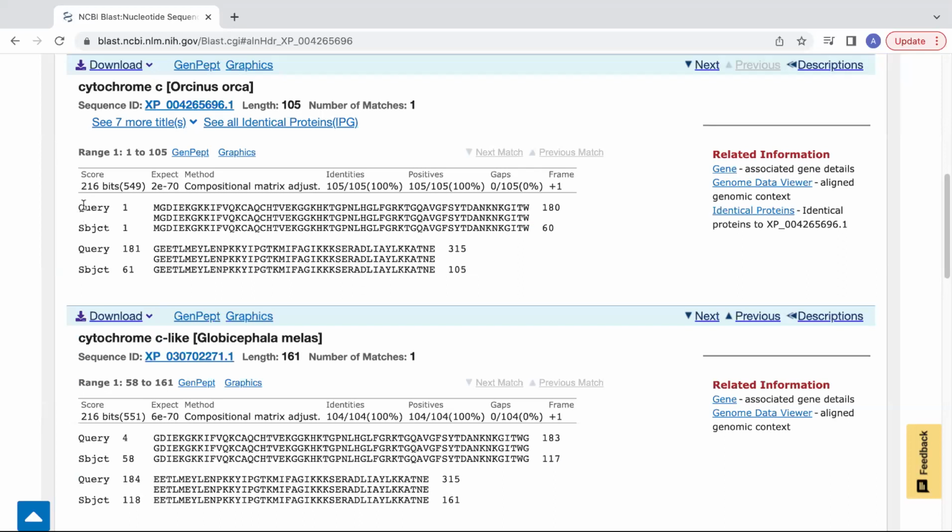Here is the query sequence. So we have here the amino acids that match to the DNA sequence we entered. So M, G, D, I, E, and so on, each represent a single amino acid. And recall that there are 20 different types of amino acids. This amino acid chain is what folds together to make the protein. And in this case, it is the cytochrome C protein.